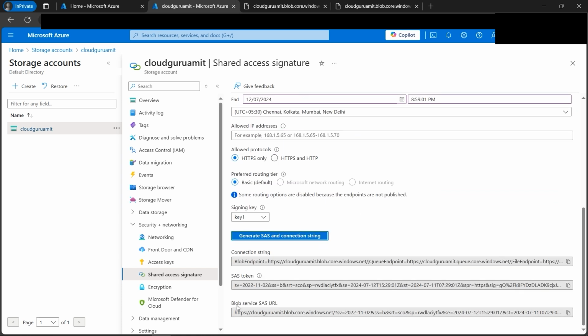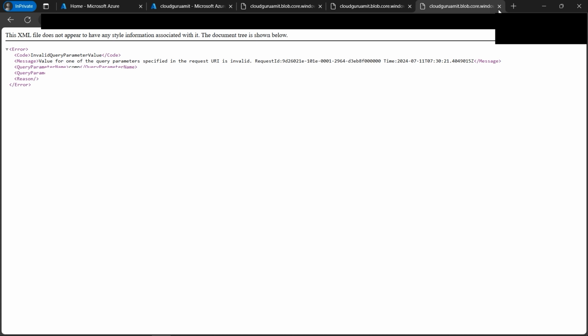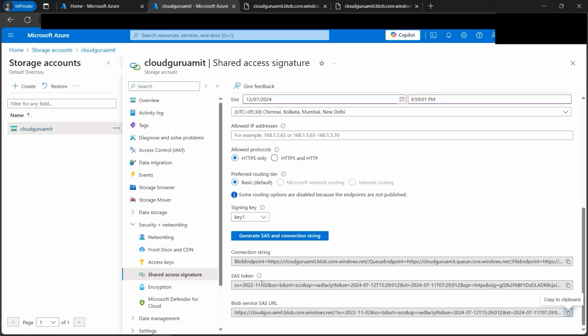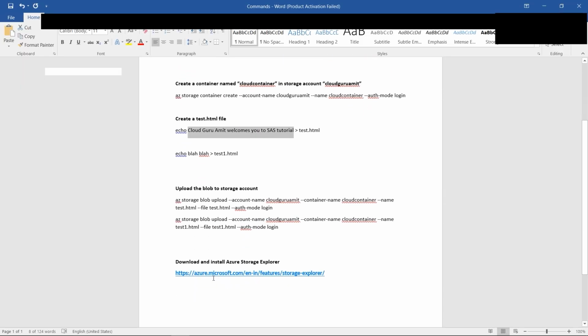Here we got a Blob service SAS URL. If I try to copy and paste it, it will not work. Let me show you why it will not work. Yep, it will not work, right? So to access the contents at the storage account level using SAS, we need to download software from Microsoft Azure themselves, that is the Storage Explorer. Here is the link for it as well.